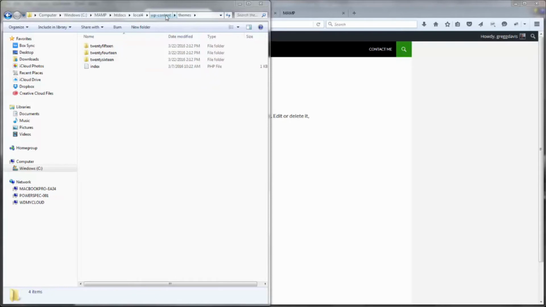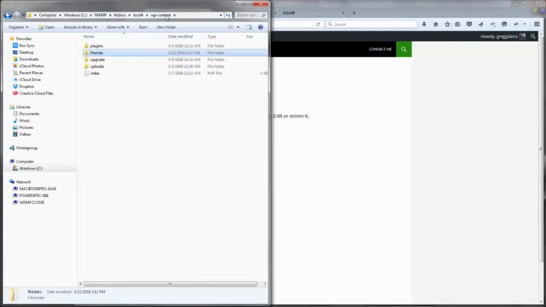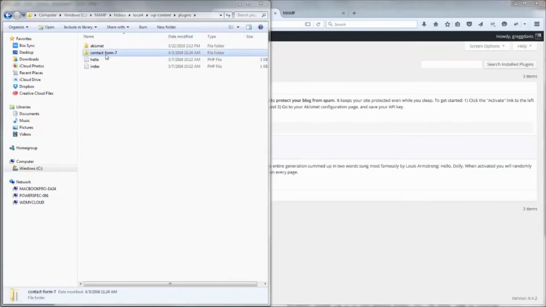If I go back to WP content, you can see that there's also a plugins folder here. And yes, you guessed it, that's where the plugin files are located. While themes control the look and feel of a website built with WordPress, plugins are used to control functionality, allowing the website to do things. For example, here's a contact form plugin, and I can show you where it's managed within the WordPress dashboard and the functionality it provides the website.